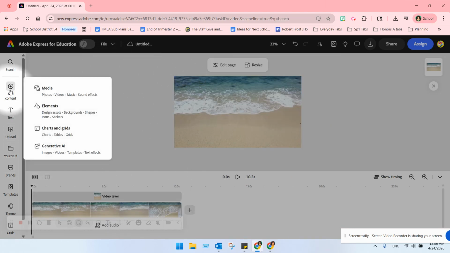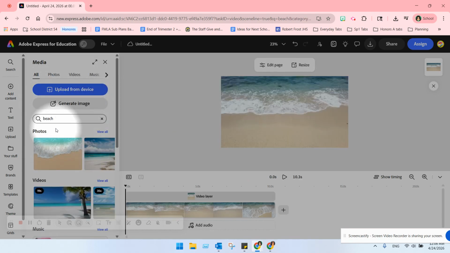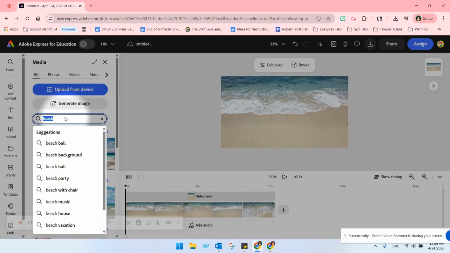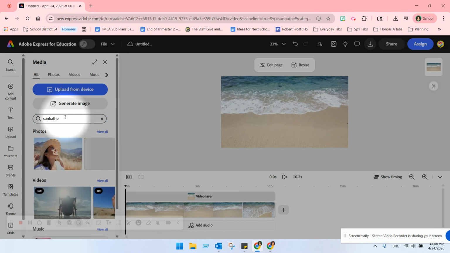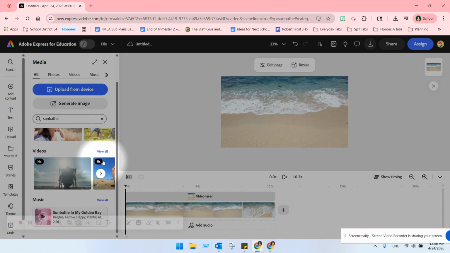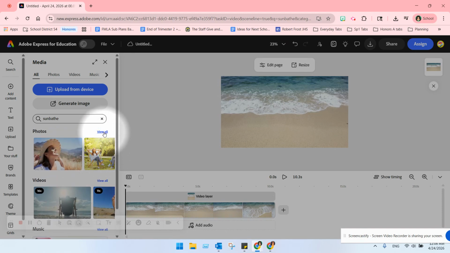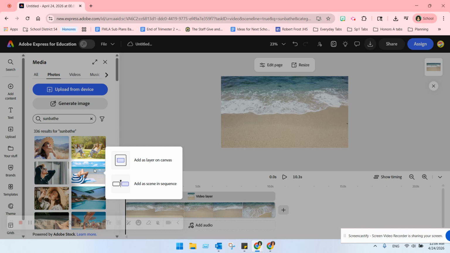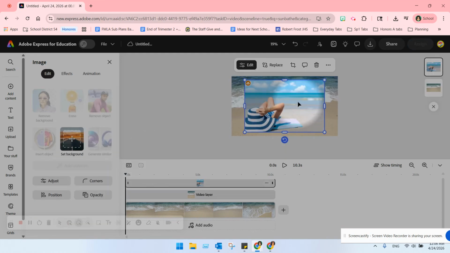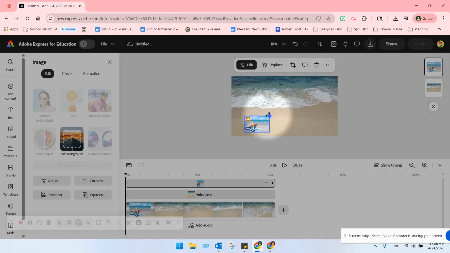So we're going to go ahead and add some pictures on my beach scene. So I'm going to do a sunbathe, and let's go ahead. I'm not going to do a video. We're going to do a photo, and I'm going to do this one. You could either add it as a scene in a sequence, which means it'll put it afterwards, or you can add on top of the layer, which I want. So I'll go ahead and do that. I'm going to make that smaller.